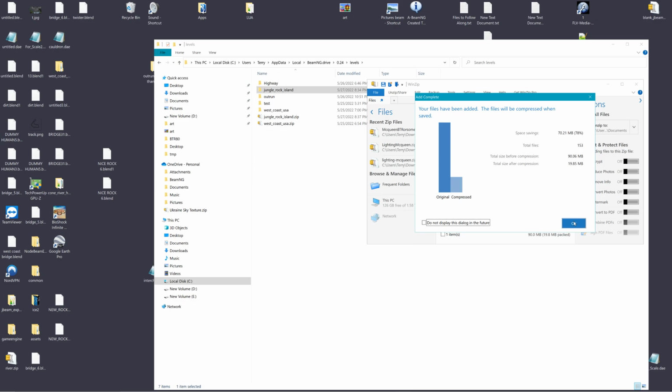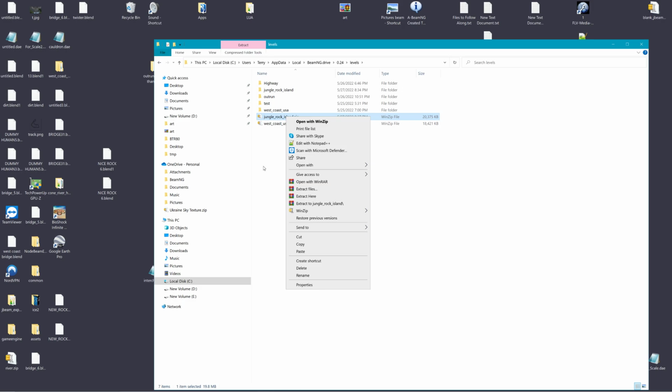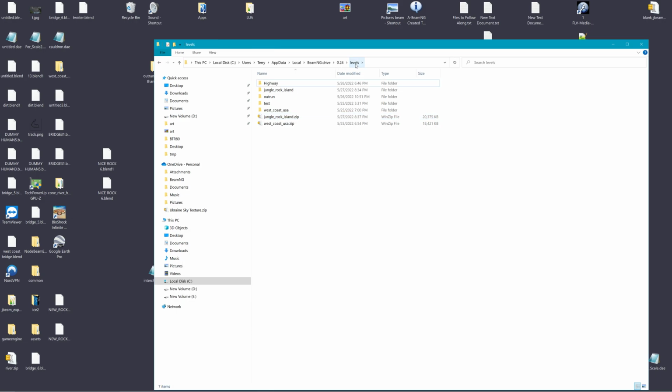It's 19 megs. Well, it's only because it's only got the stuff I added to it. Everything else is pulling off the install location. So this is what I'll share the link to on OneDrive. All you have to do is right click on it and say extract here or WinZip, unzip to here. Since it's a folder, it goes in levels. That's where you want it.